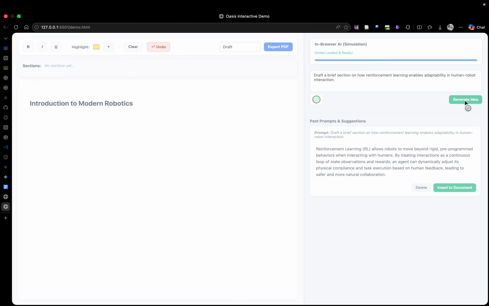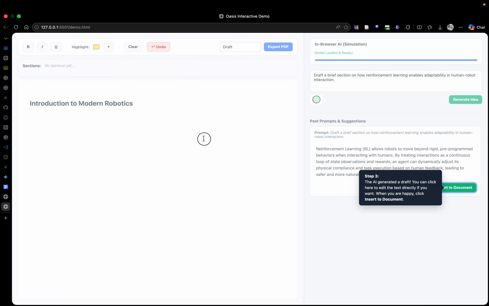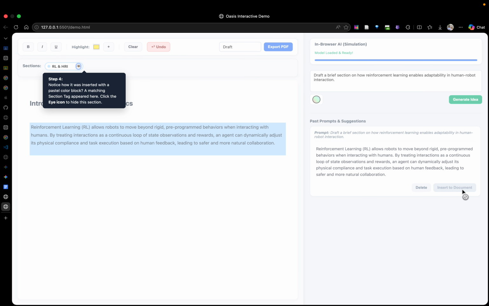It will generate some ideas, and now the idea is generated. It wrote about reinforcement learning, everything, and now we want to insert it into our document, which is here. So we'll export. Now it's here.